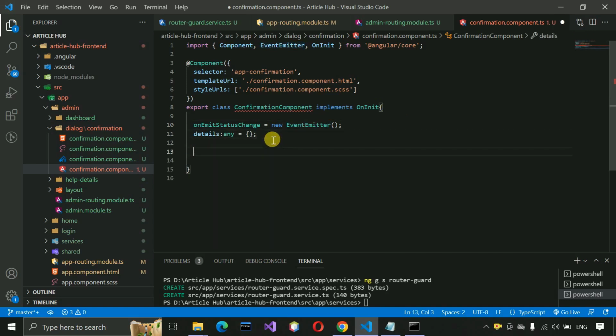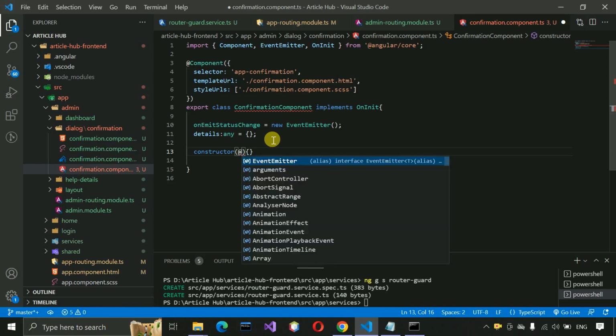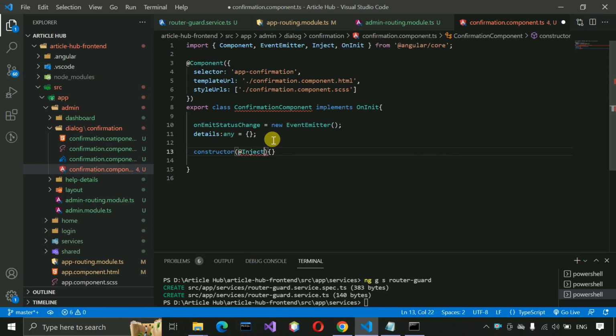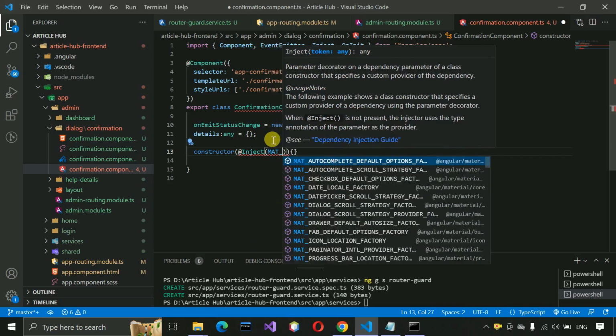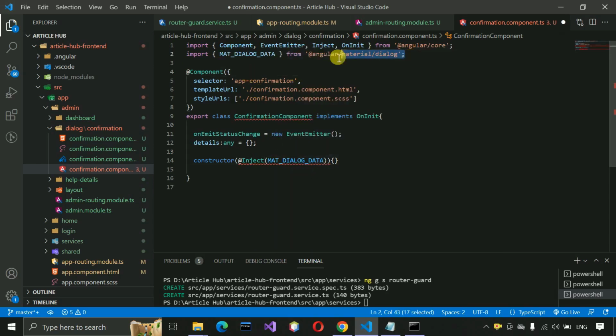And after that we have the constructor. We need to get some values from another component, as this is going to be used as a dialog. So some value needs to be passed for the message or anything. So for that purpose, we need to inject, as we are going to get the values. So inject, and here MAT_DIALOG_DATA, this one we need to import, and you can see it has been imported from here. And after that, close the parenthesis, and after that public dialogData, and it should be any type.